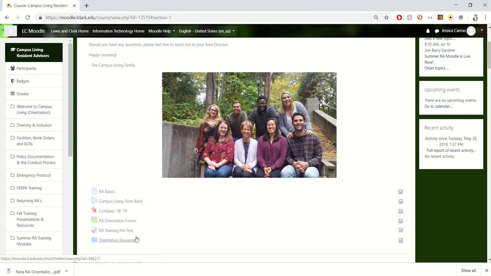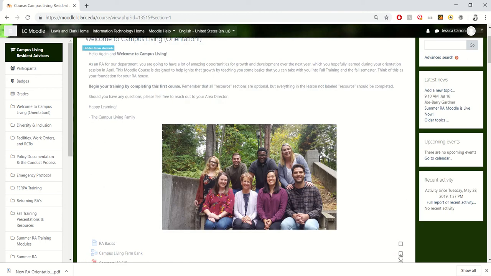all of the sections that you need to complete in order to be done with the orientation part of your training. I'm going to explain what each little icon means to you, as well as how you complete that section, which are these check boxes here. I'll go ahead and uncheck them. I'm going to check a couple so you can see.